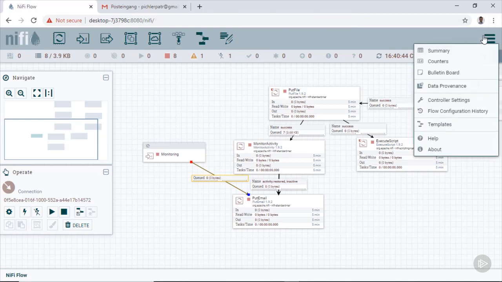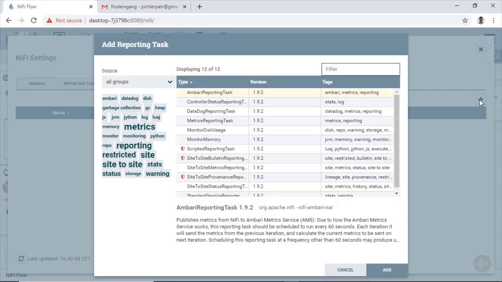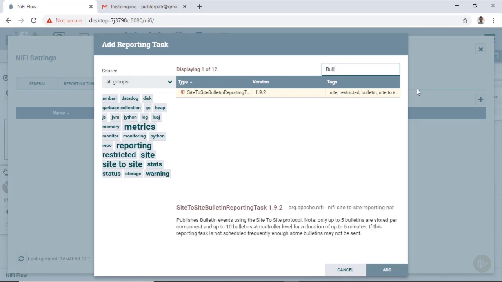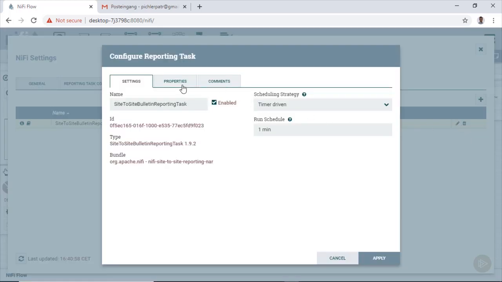So let's now open the controller settings in the global menu. There we navigate to the reporting tasks and add a new one by clicking the plus sign. Now you get proposed the currently 12 existing reporting tasks. As we wanted to receive triggered bulletins via email, let's choose the site-to-site bulletin reporting task. Through the little pencil sign we can enter the configuration.